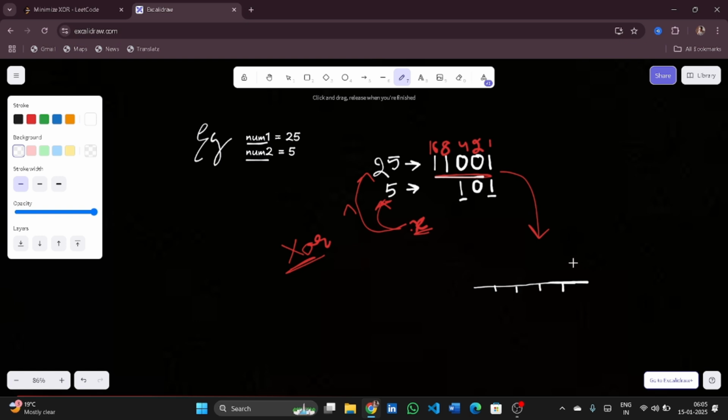But I need to have only 2 set bits. So I will place a 1 here, a 1 here, and the remaining will be zeros. But what if the thing is simple? If I XOR this x value with 25, I need to get the minimum. But how do I get the minimum?